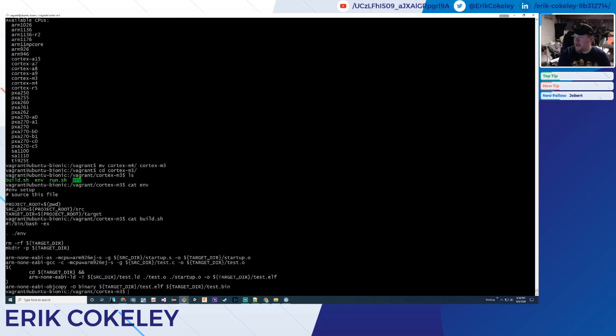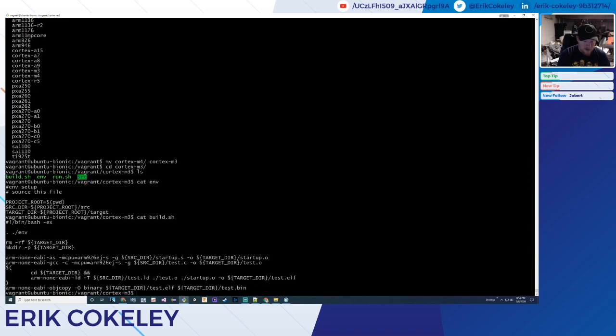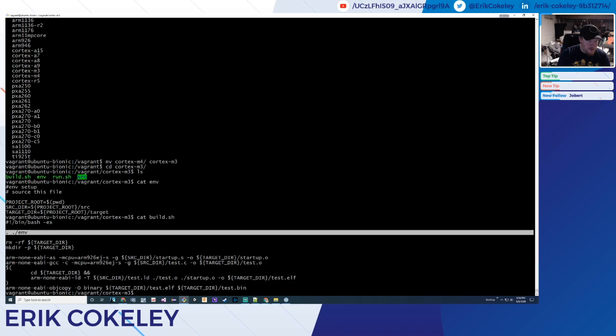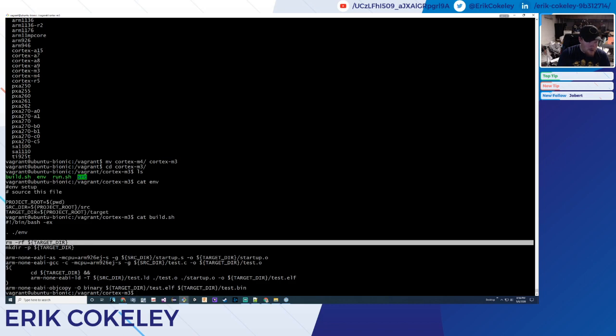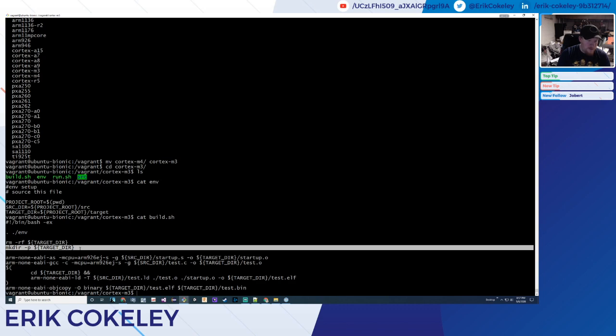And let me know in chat if you can't read anything, if the text needs to be bigger. I'll make it one more size bigger just to make it nice. So in that, we source our environment script that we just printed out. So it's going to put all this as variables inside this world. Then we're going to delete the target directory, remake it. And that's kind of brutal. Normally we would make that a little cleaner.